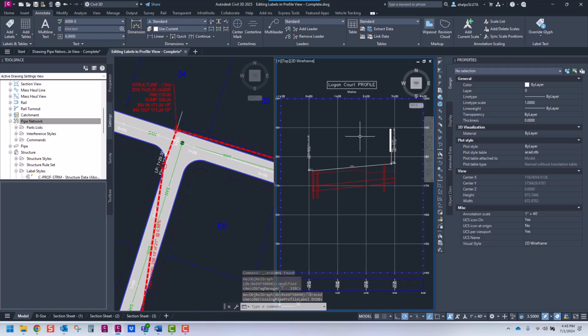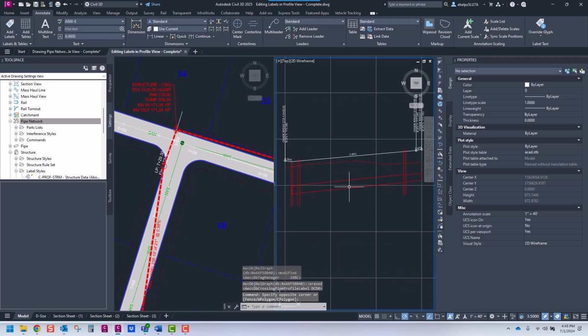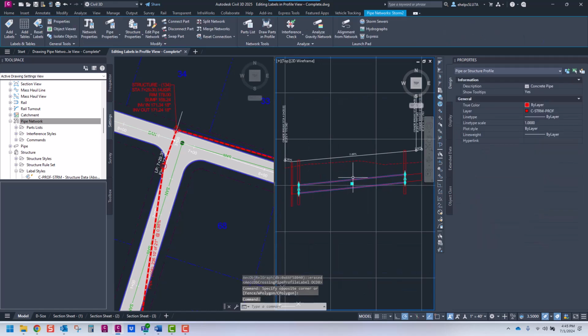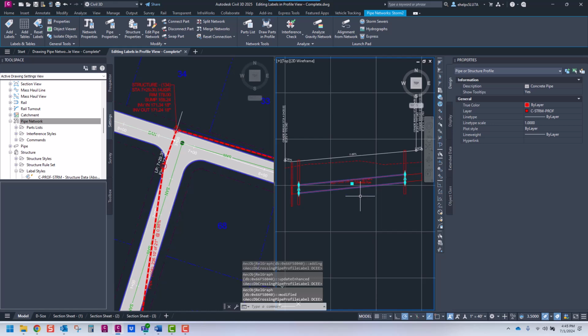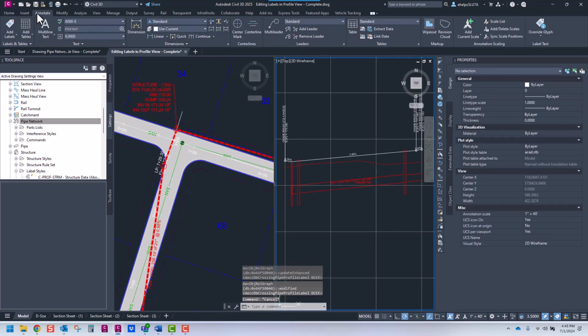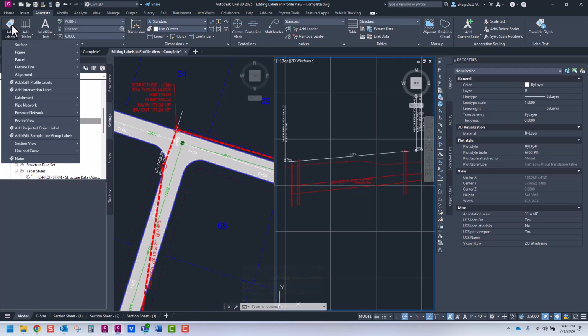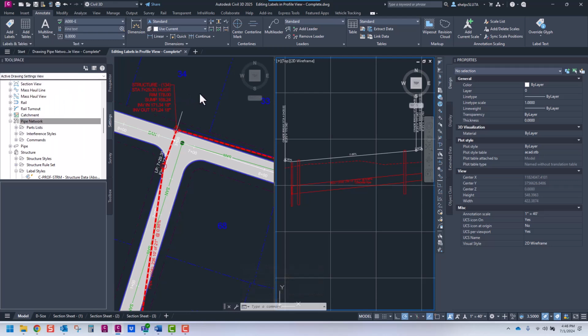Same thing with the profile view. If you come over to this profile view and you want to label that pipe, you could select it. Again, that contextual ribbon pops up with the ability to add those labels. You can right-click and add them as well. Or you can come back to that Annotate tab and go to the Add Labels drop-down inside of the Labels and Tables panel as well.